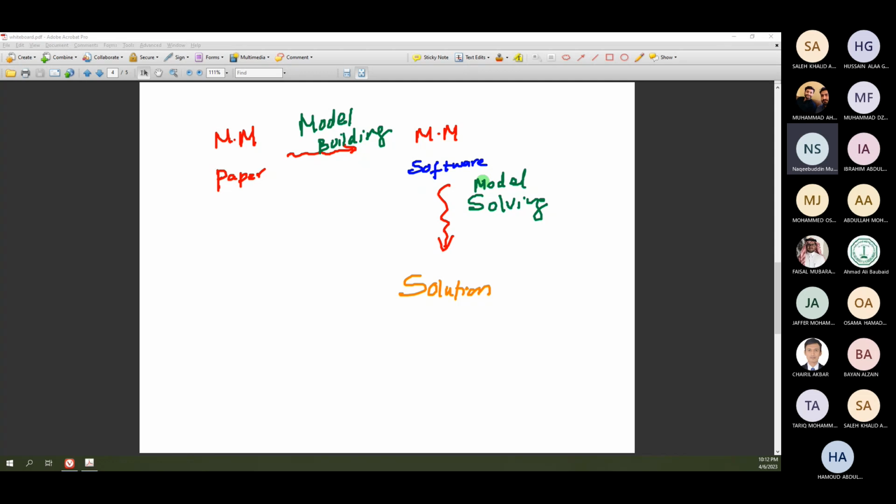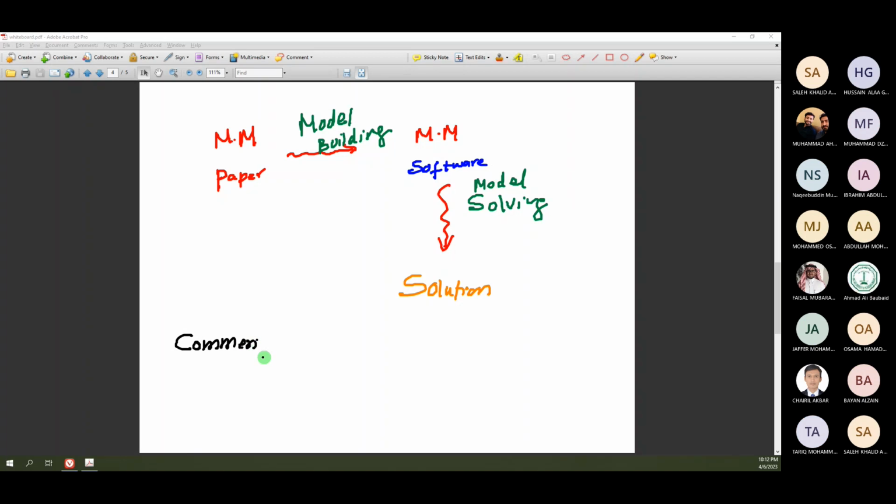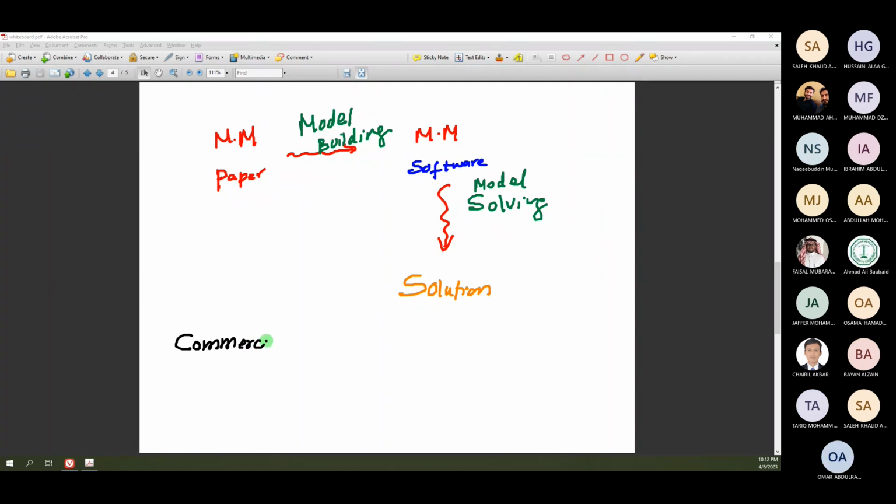In any software, you have n number of softwares out there, and you can classify all the softwares into commercial softwares, and then the open source are the free ones. Okay. So for model building, you have commercial softwares, open source. For model solving, you have commercial softwares and open source softwares.